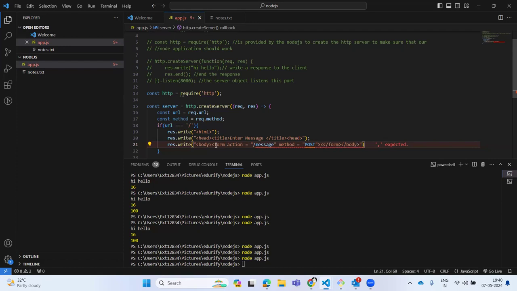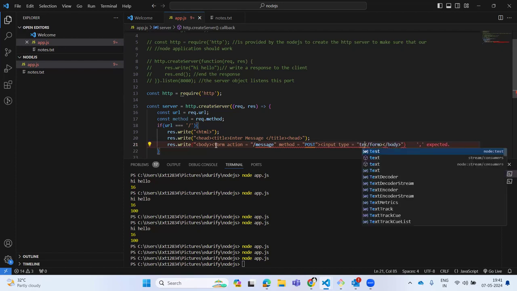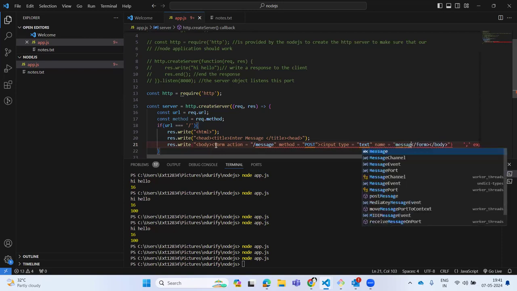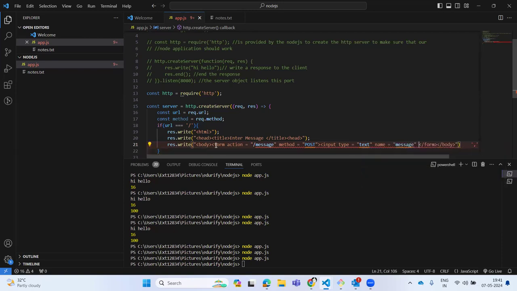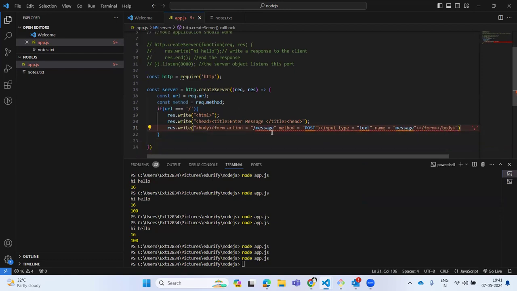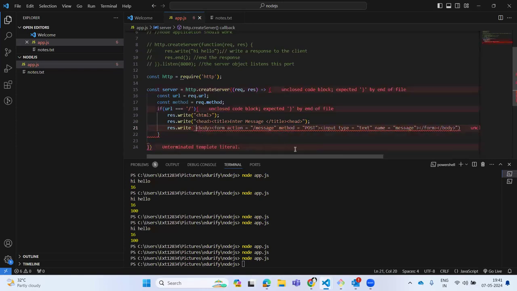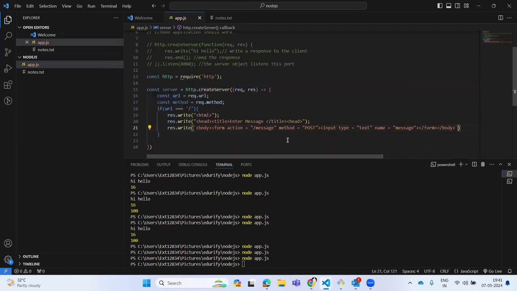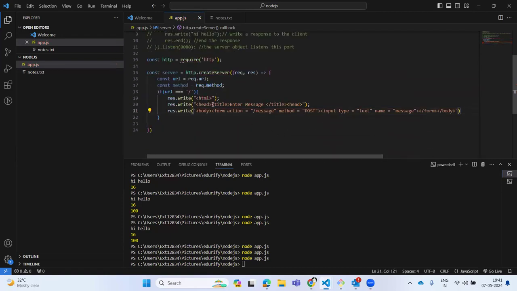Okay, then I will use something called input. Input type is text and name is message. I will close this one. So I'm using the backtick here. Okay, this will work.